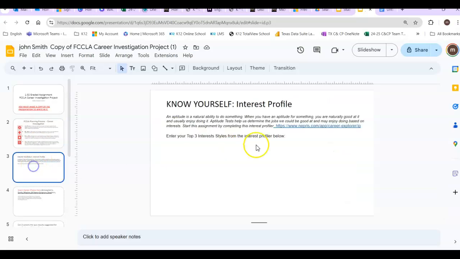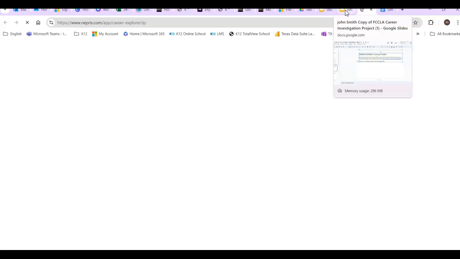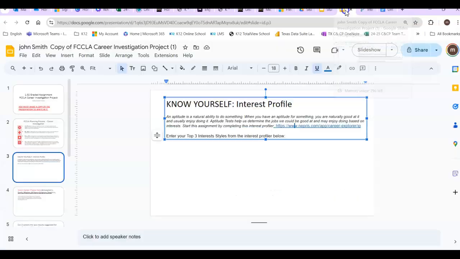And the first thing I'm going to do is click on this link. And I'm going to be going to this website. And it'll open up in a new window. And then you start taking the interest profiler and you just follow all the instructions in the slides.